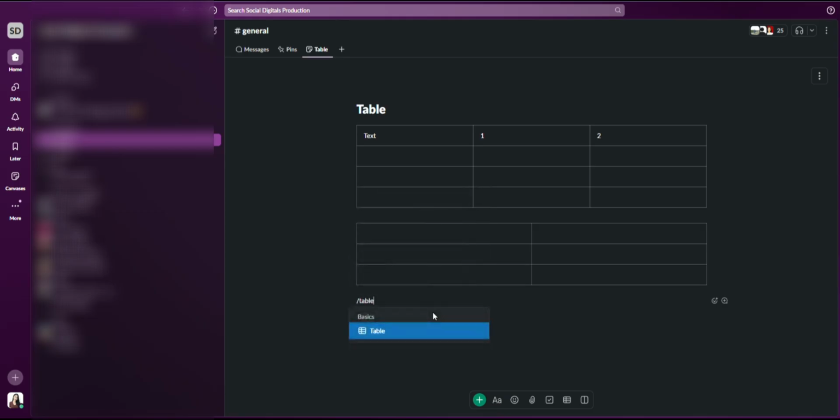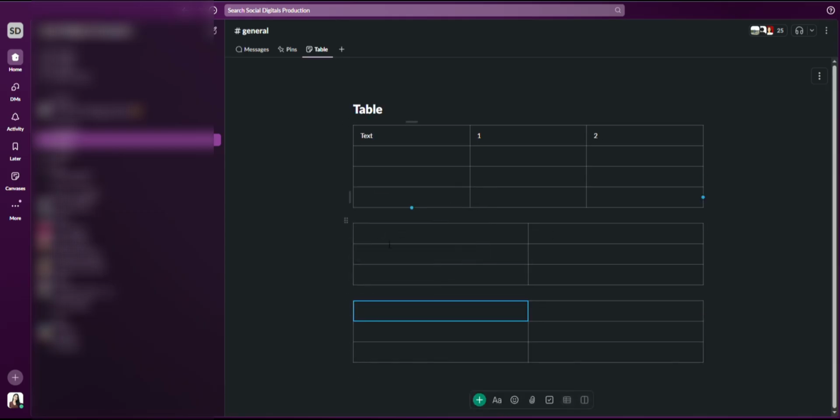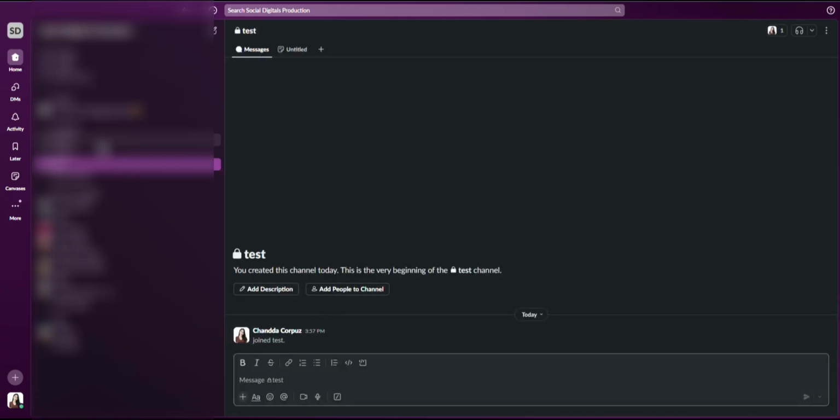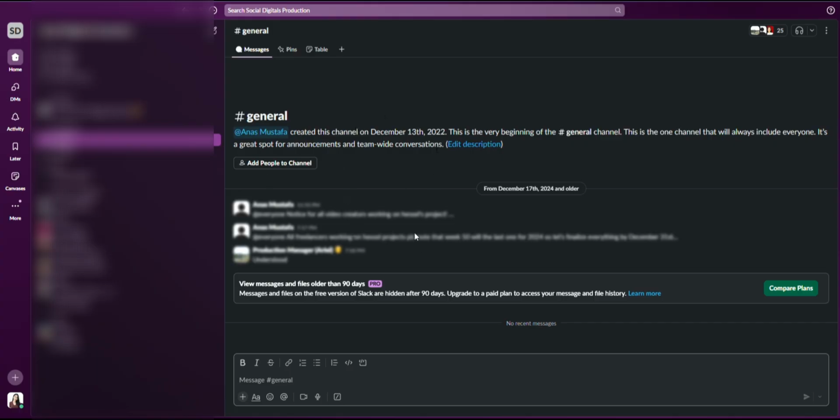Limitations to keep in mind are tables cannot be copied into messages and there's no drag and drop table support in messages. Also, Canvas is the only place where tables currently work inside Slack.